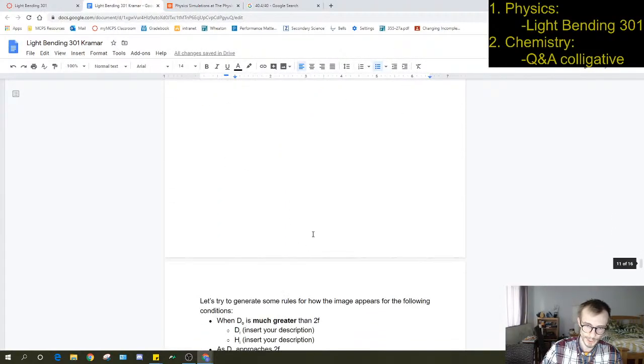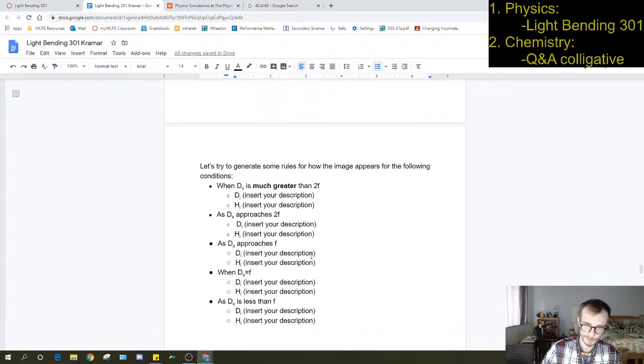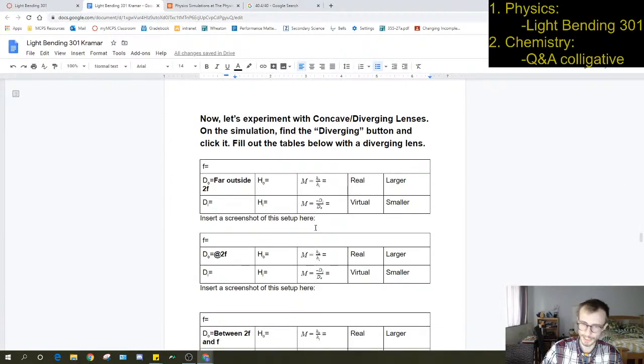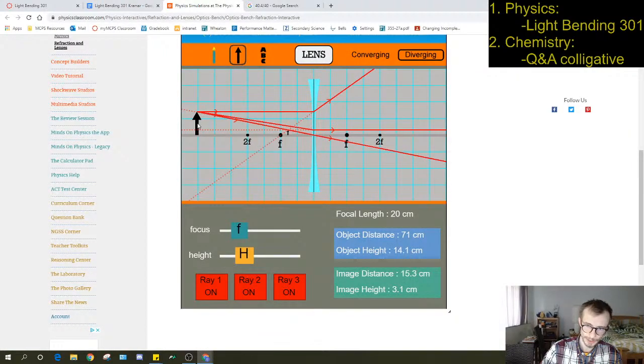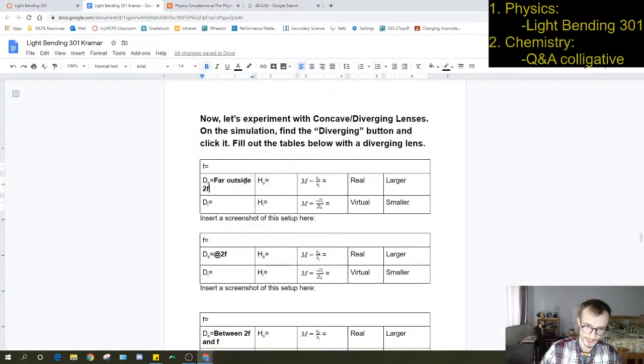So maybe I'll do one example just to go over it, and that'll probably be the end of the video. So let's do far outside 2f. So I'm going to go out here again. Here I'm at 68.5. So 68. The focal distance is still 20, I believe. 20 cm. Yep. Far outside. So I did 68.5.